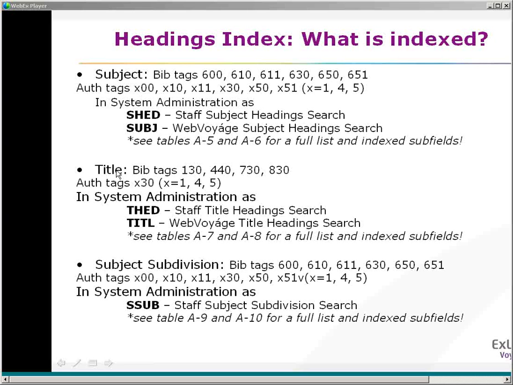Where life gets really, really interesting is here with the title search. Make special note that the title headings index does not include the 245. It's very important for you to know. The title heading indexes, THEAD and TITL, do not include the 245. So if you're a cataloger, this is great. This is wonderful. I can see uniform titles more easily, et cetera.